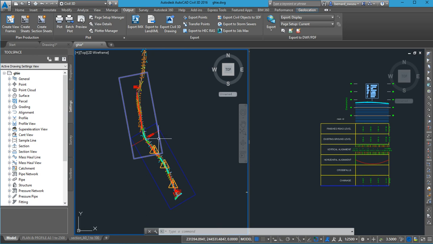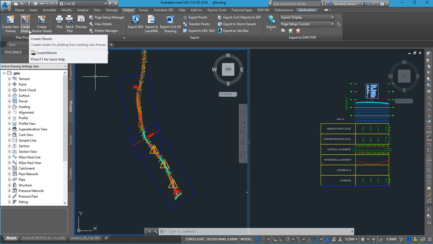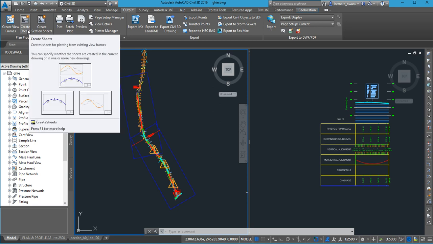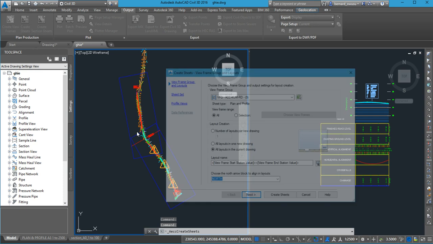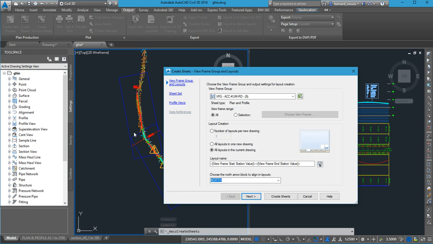Okay, now we have our view frames created for us. The next thing we have to do is create sheets. We are now going to create the sheets. Do you understand? Select create sheets. Have we selected create sheets? Then a window will come. You cannot create sheets if you have not created a view frame group. Do you understand?